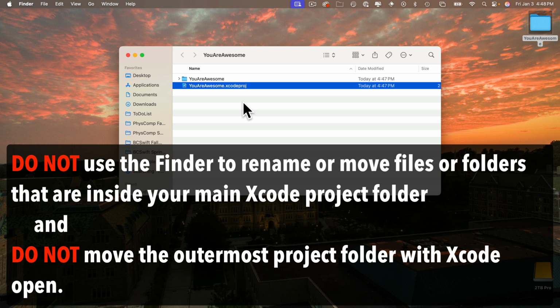You can't do that with Xcode. I've also seen students create problems by moving folders and projects around while Xcode was still open. That can screw things up for you too. So do not rename files, do not move folders while Xcode is open.